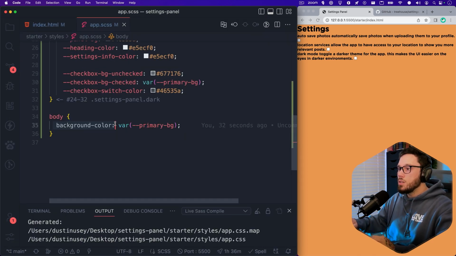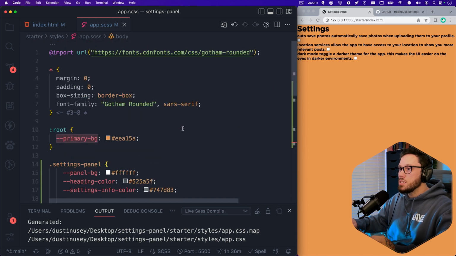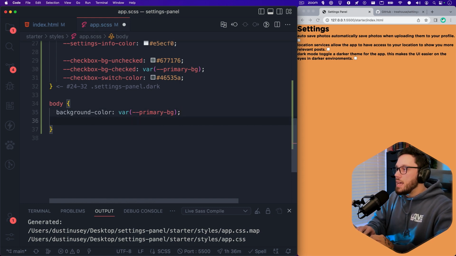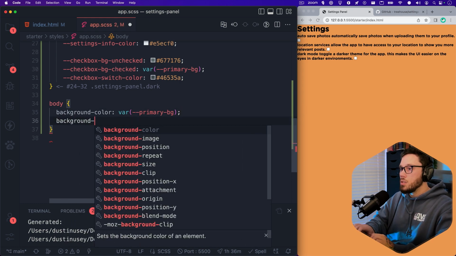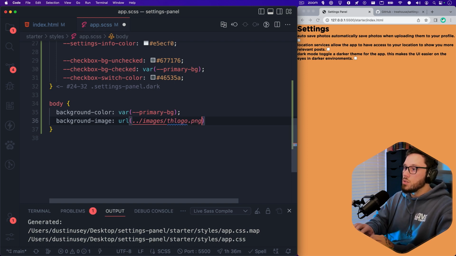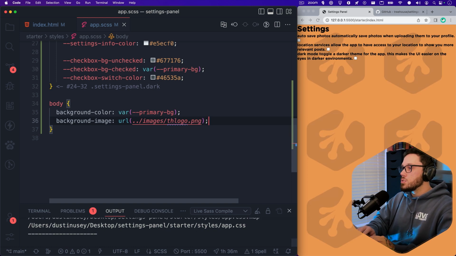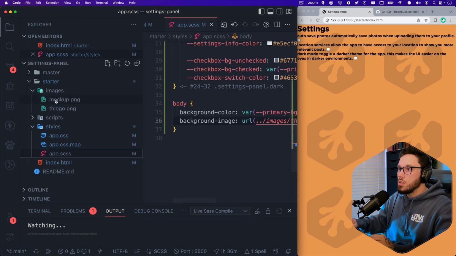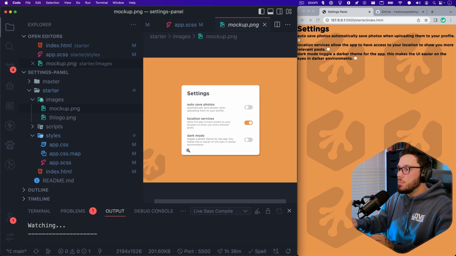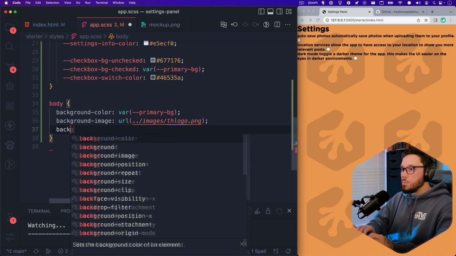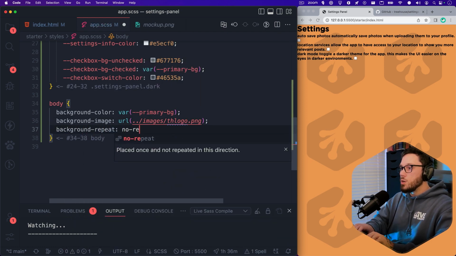So we set the background color for our body to the primary BG CSS variable, which is this orange color. Next, let's go ahead and add in our background image. So we'll write background image and we'll do url, and then we'll navigate to images and then our treehouse logo.png. Sweet, it worked, but now we see it all over the place. And in the mockup, it shows that it's kind of just in the bottom left corner. So let's adjust that. We can do background repeat, and we'll do no repeat.